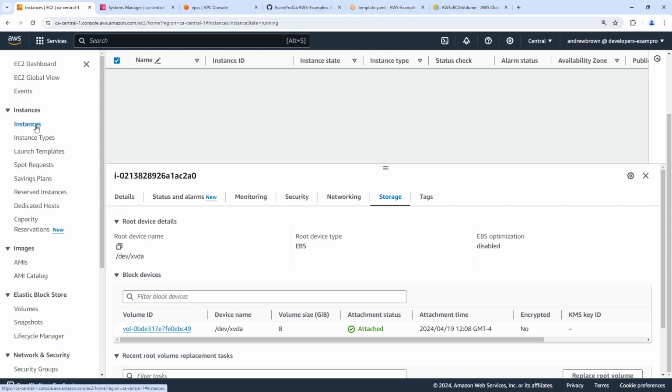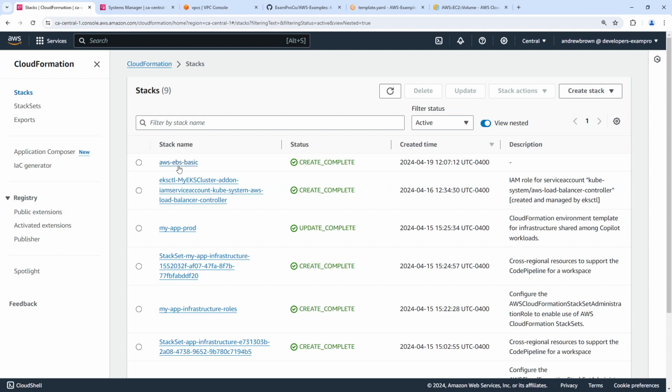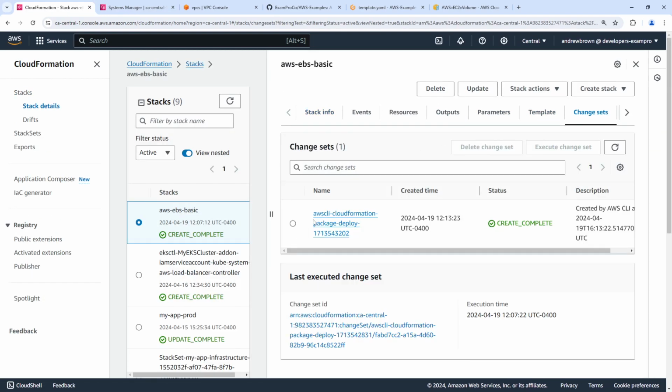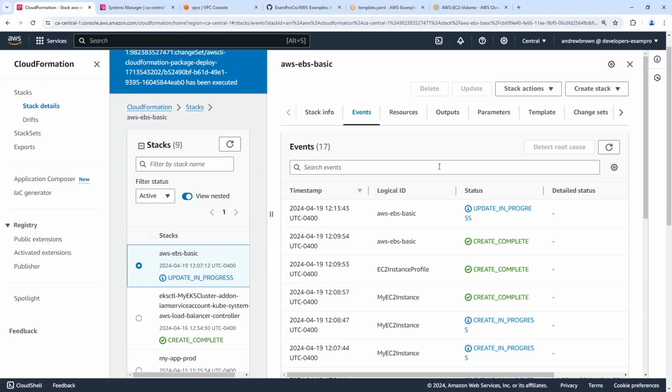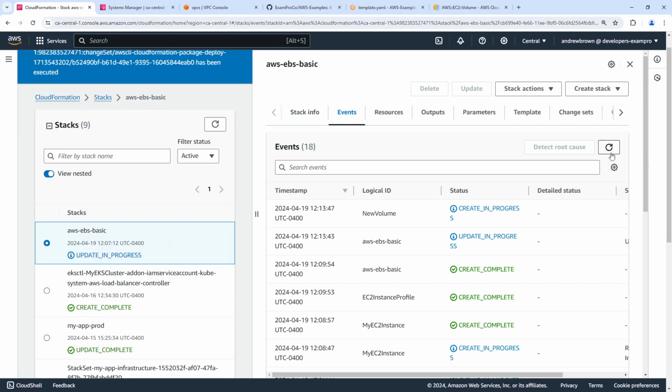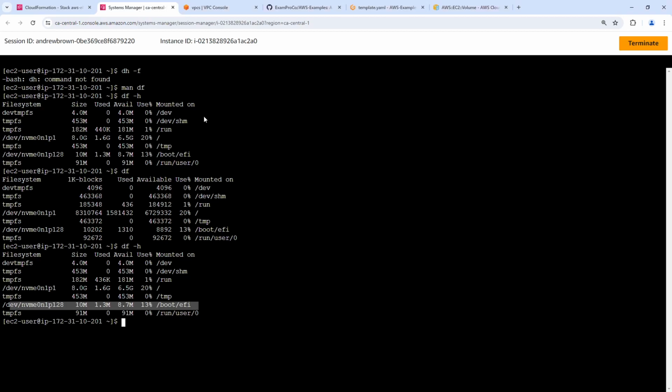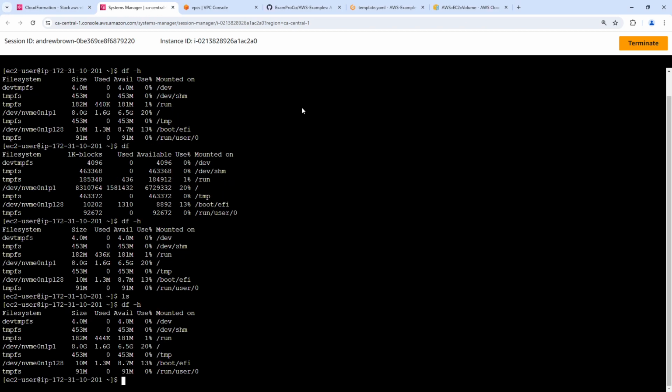I'm going to go back over to here to CloudFormation. And we'll go into EC2 Basic. We'll go to our change sets, and we'll go ahead and execute this. And so we'll just give a moment for that volume to create, and we'll be back here when this is successfully done. All right, so that update is complete. So I'm going to go back over to Systems Manager, as I believe we are still connected, and we'll do df -h. Oh, we'll just clear this here.